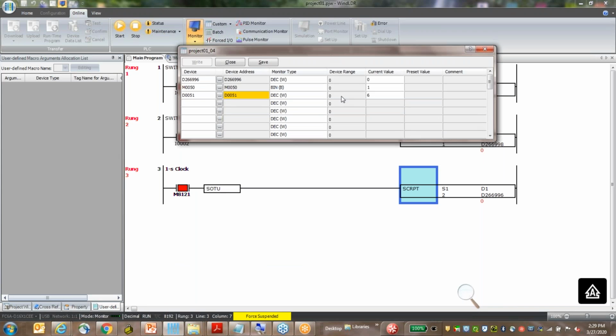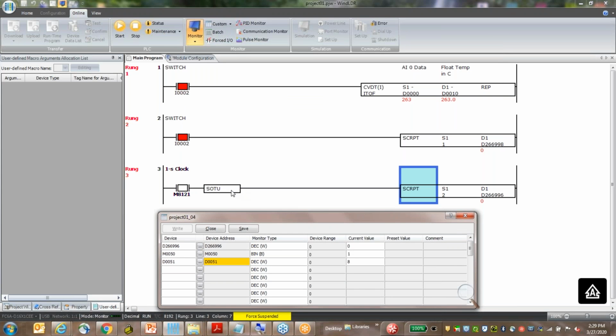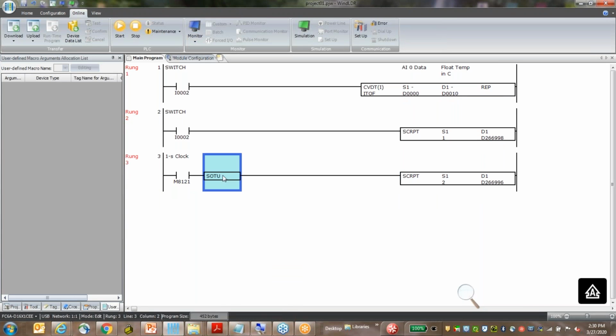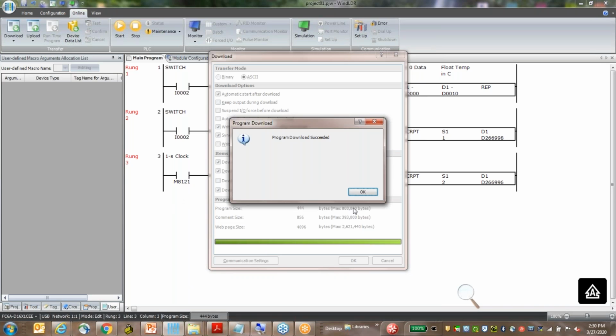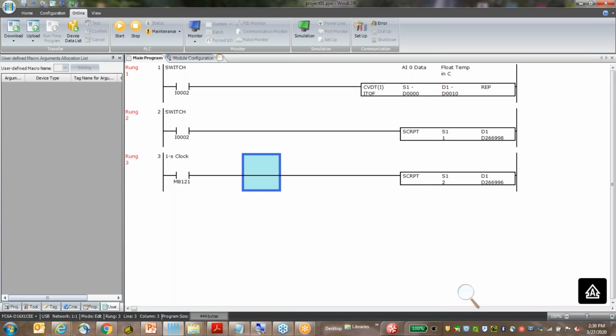Now, what happens if I take that out of there? Let's try it. If I take this out of here and I just add the script and I download this to my program, it runs completely differently. Because now what happens is whenever M8121 is on, and it's on for half a second, it will count every time it scans in that half a second.